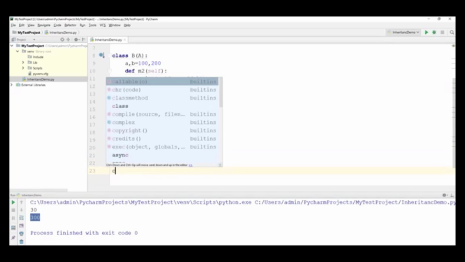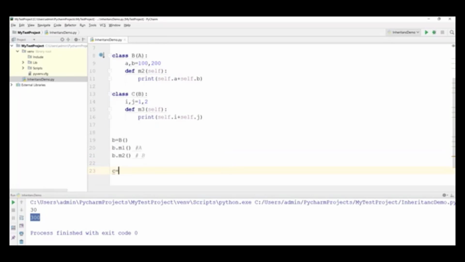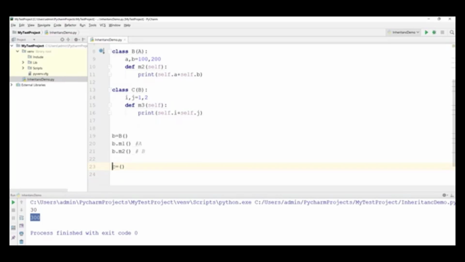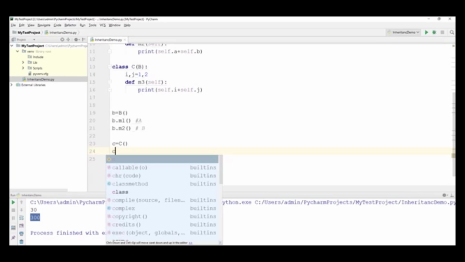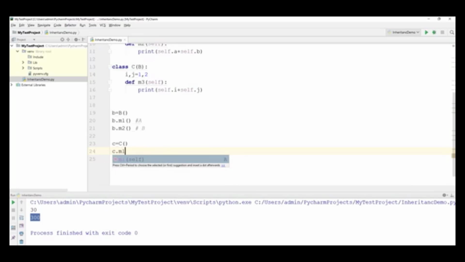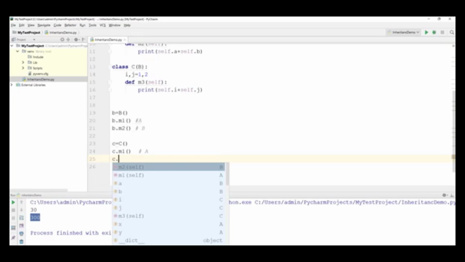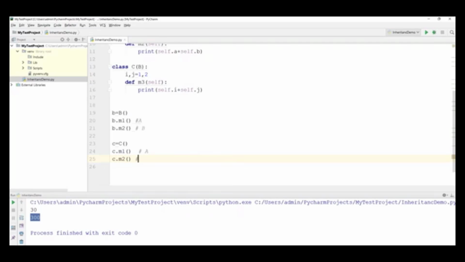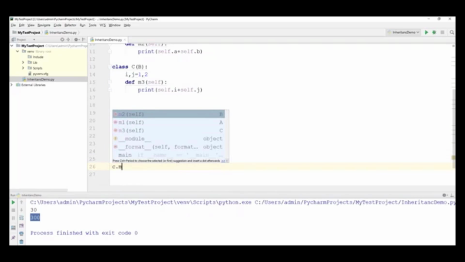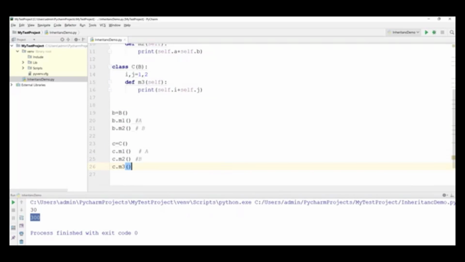Now when I create an object for the C class, let's say c = C(), what are all the things I can access now? I can access m1, which is from class A, and I can also access m2, which is coming from class B, and c.m3. This m3 method is C's own method.